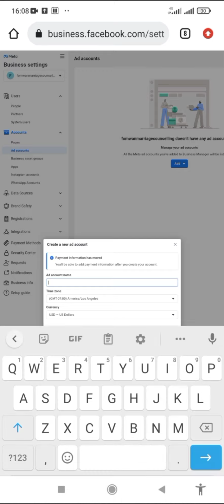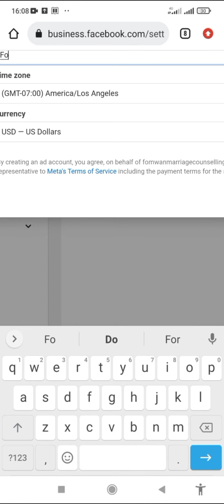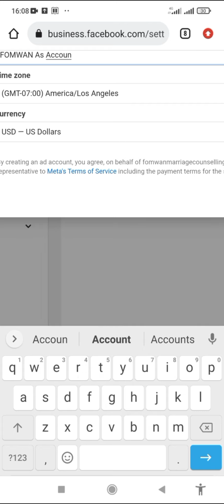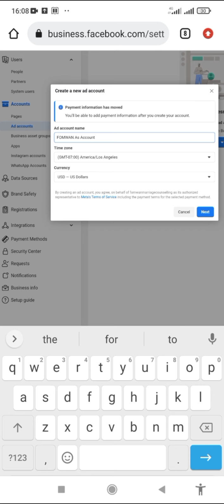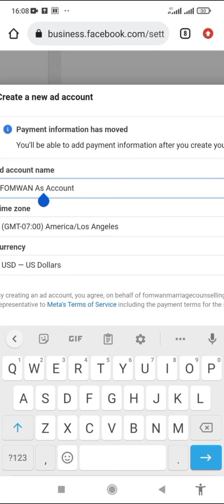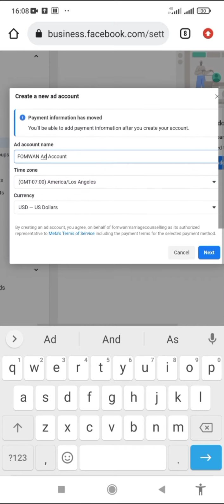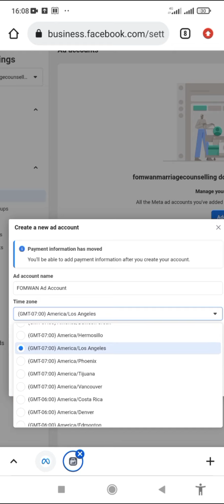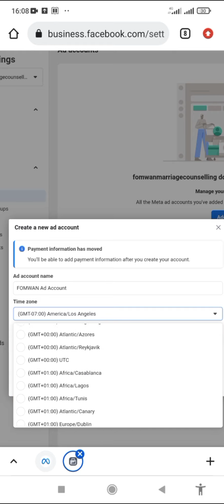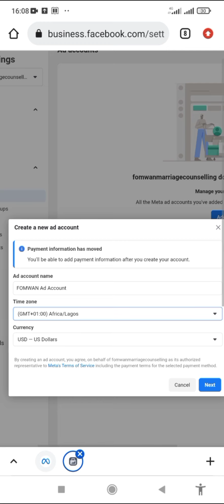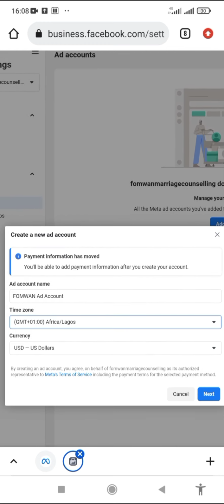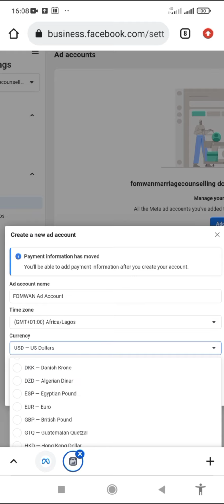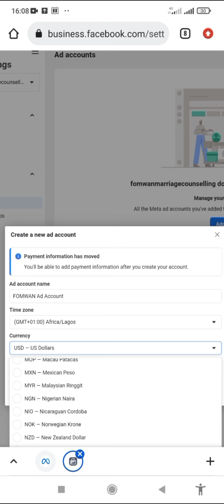And then we name it. So I'll just say Form 1 ad account. I didn't say AS, it was AD, ad account. Then we click on the time zone, and then we're going to look for GMT +1, Lagos, Africa, Lagos here, and then that is done. Then next we go to the currency, and we look for NGN Naira, Nigerian Naira, here, and then we're set.